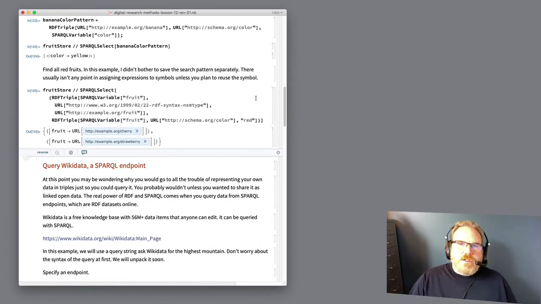Okay, this triple store that we've been playing with, these six triples that describe fruits and three fruits and their colors, is very simple, and it's so simple that we would never use something like RDF or SPARQL to explore this small of an amount of stuff.